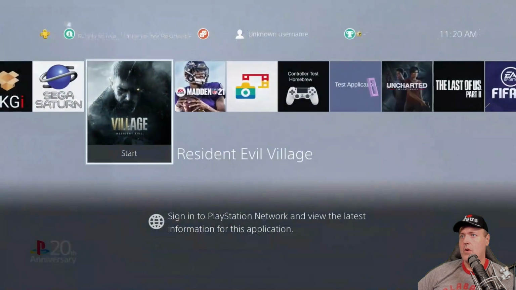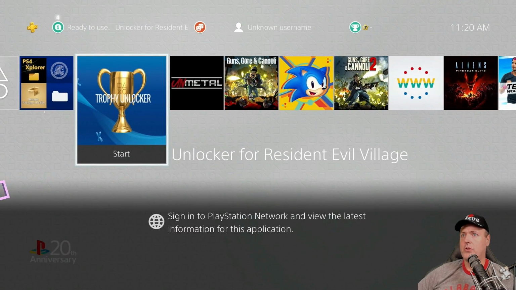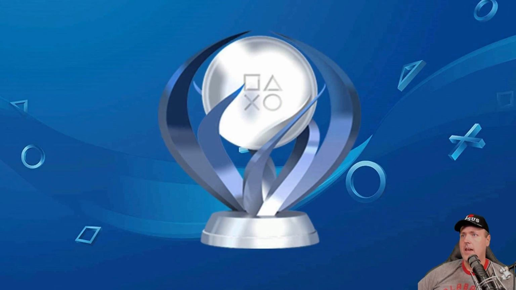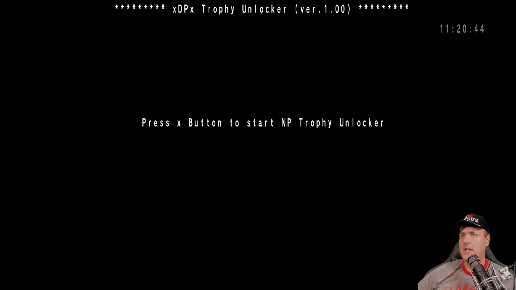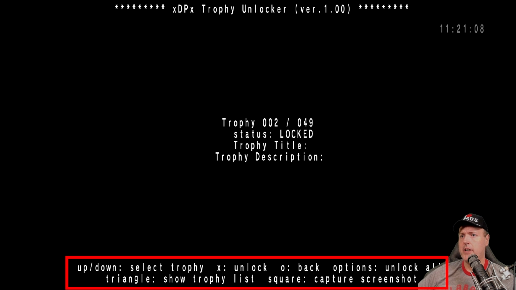So we'll go ahead and navigate back to the actual trophy unlocker. Once this loads up, hit the X button. Okay, so this is the main menu. A couple of things to note here is that it does say you can go up and down to select the trophy. Right now I'm just on trophy number 2. Obviously there's 49 of these, and so you can just scroll through them to find it.